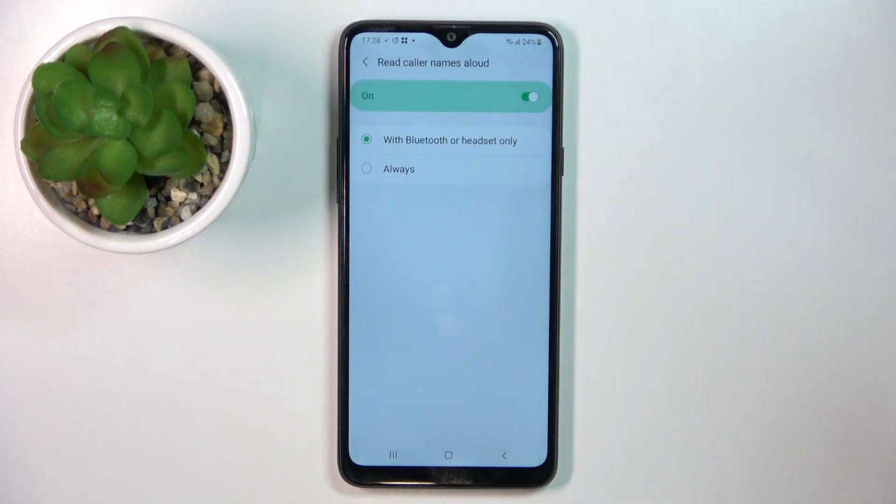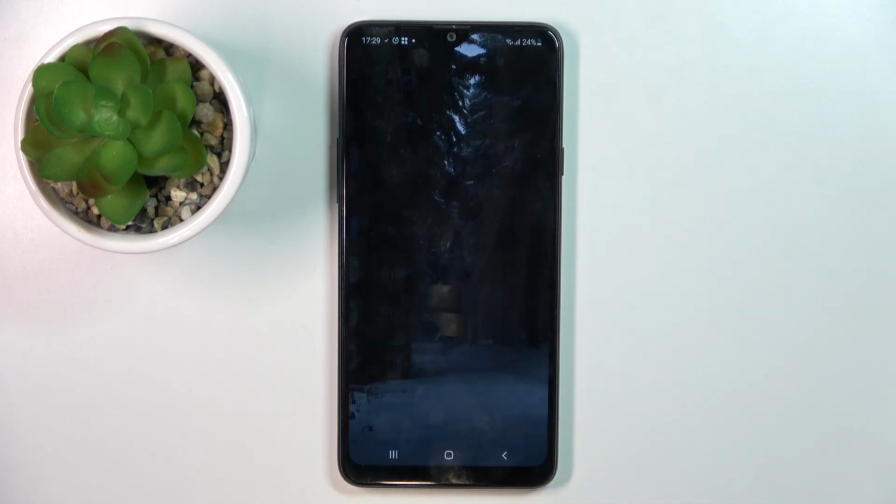So for example, I don't want everybody here to hear who calls me. I just want to know who calls me. So when I ride a bike, for example, and my smartphone is in my backpack, and I want to hear who calls me right now, this feature is really helpful.